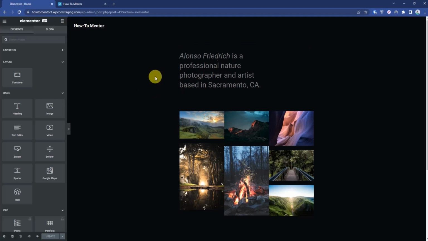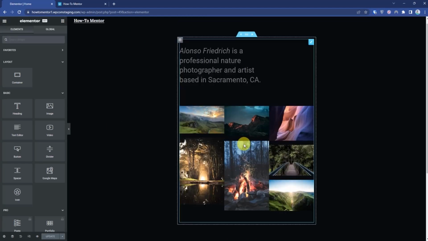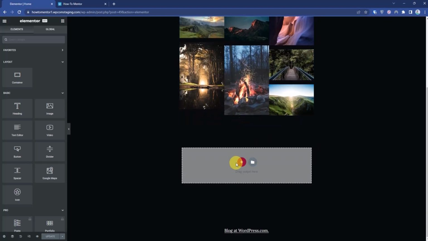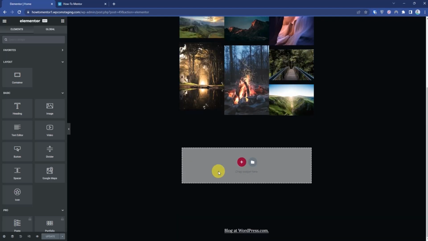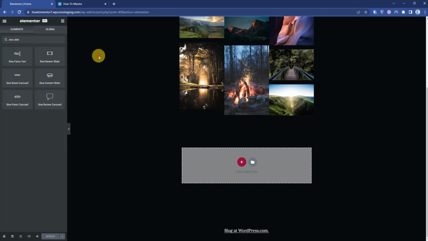So after you're inside your website, just simply scroll down and add a new section by clicking the plus icon over here. Or you can just simply drag and drop your Sena slider over here. And now what you're going to do is search Sena slider. So as you can see now, it's all the Sena slider.